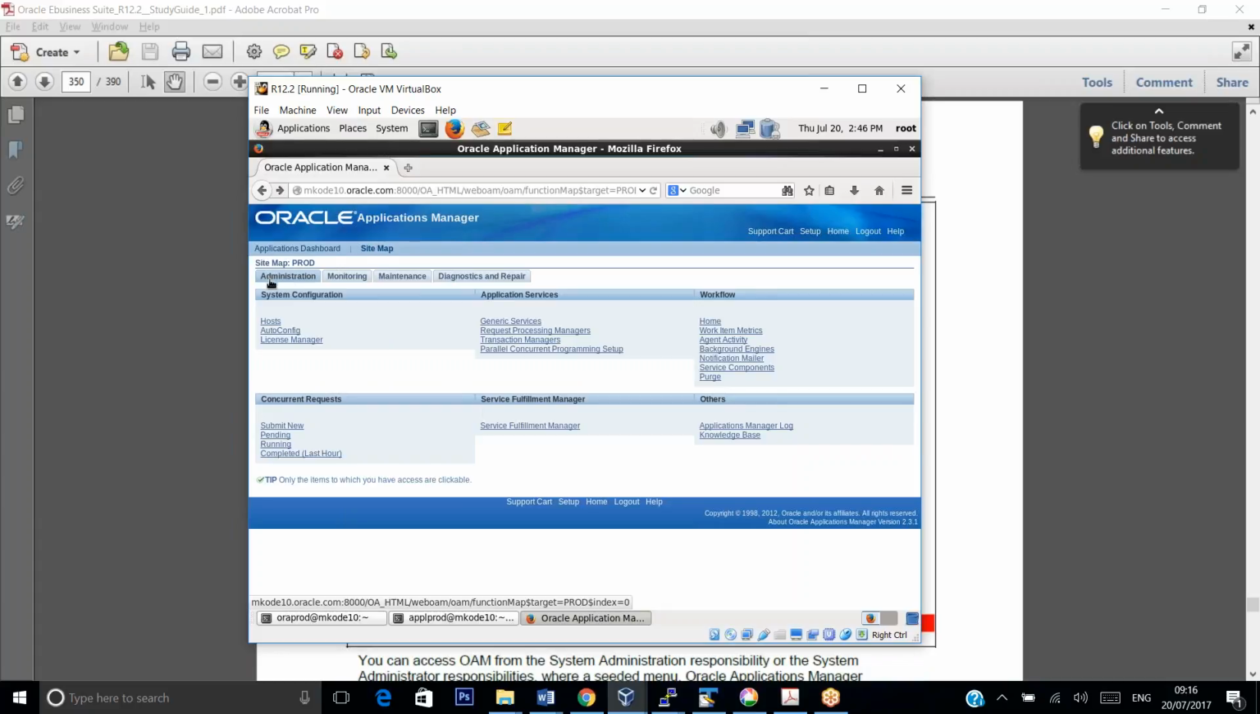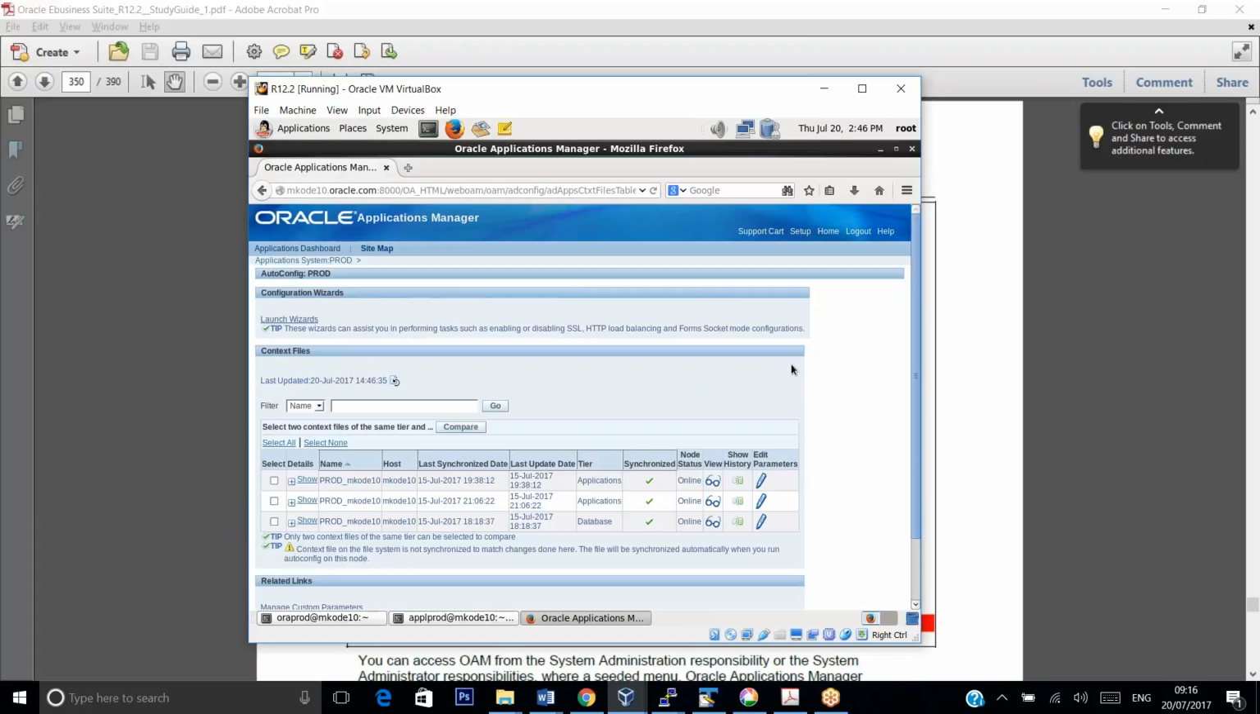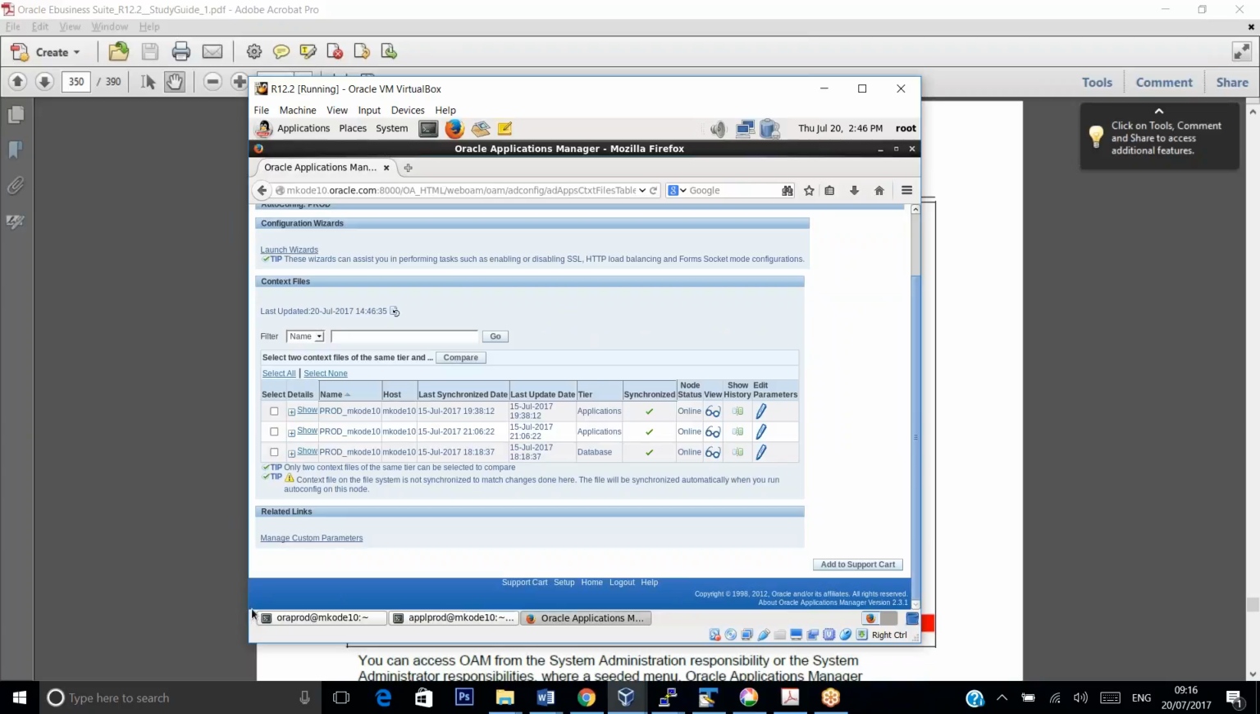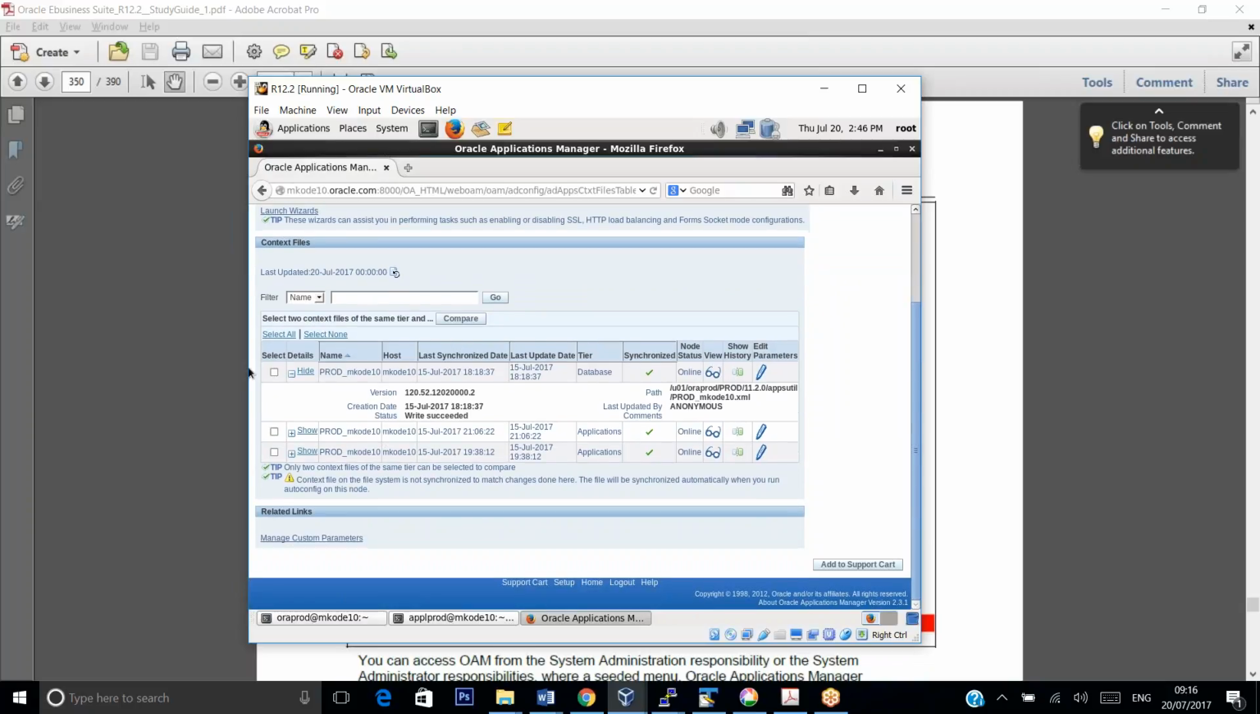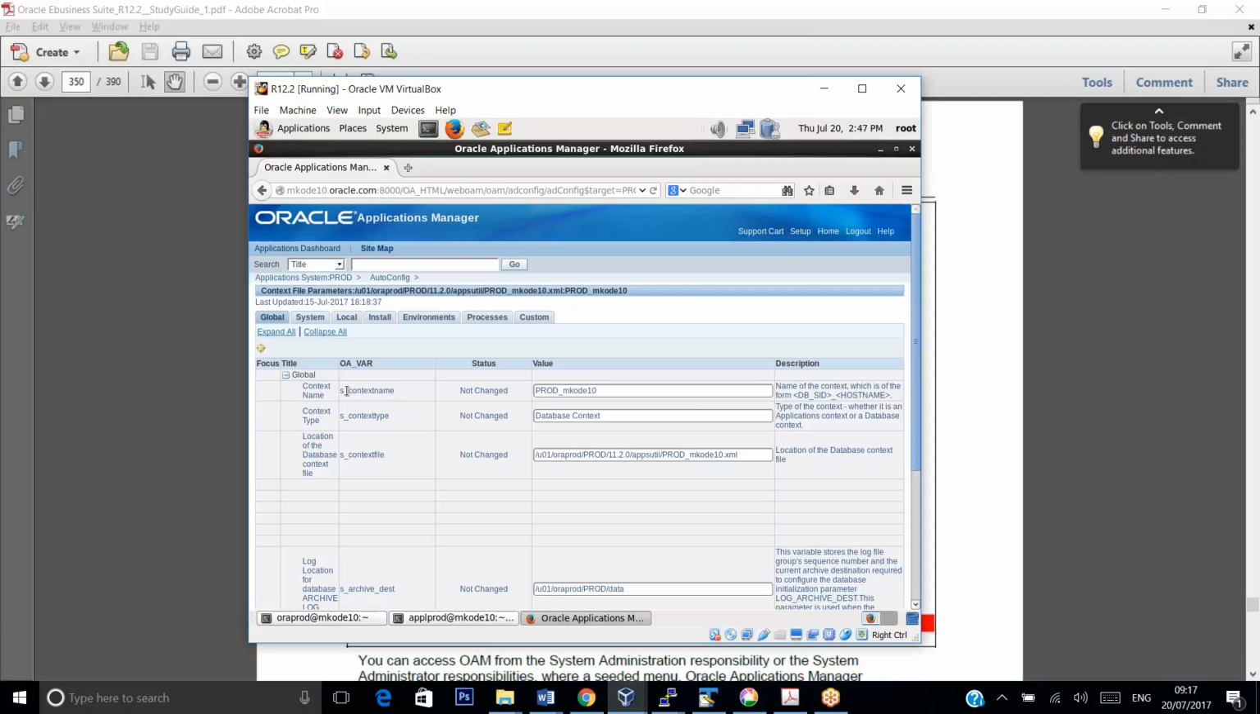In the administration, you will see host information, auto config, license manager. For example, auto config is there. You will see the machine name, host name, and last updated database. Here you will see the context file. It is basically the context file, one for the application and another for the database. So these are the things you will see.